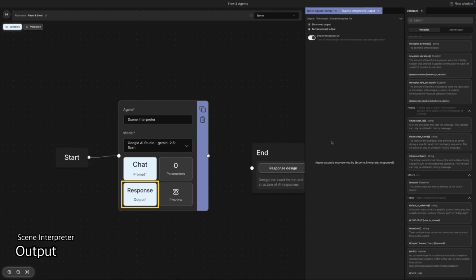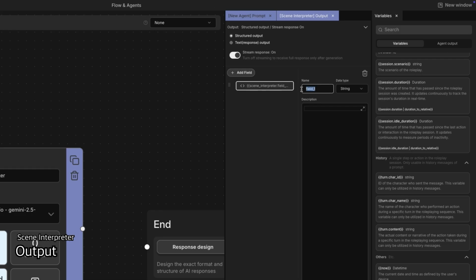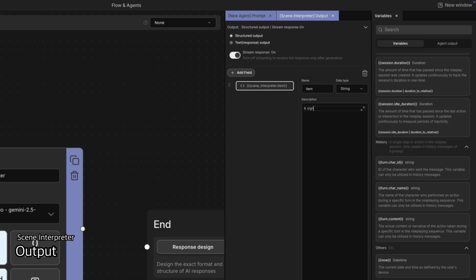Now, let's give it something important, an output. And I'm going to call this one item. Why? Because this is where we'll capture all the tangible items our characters discover in the scene. Leave the data type to string, since we want this in plain text.